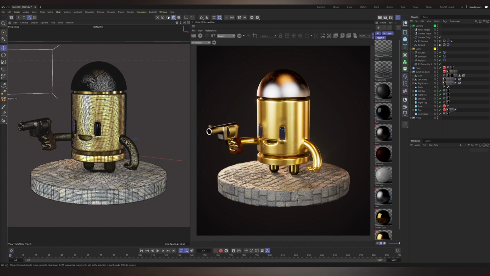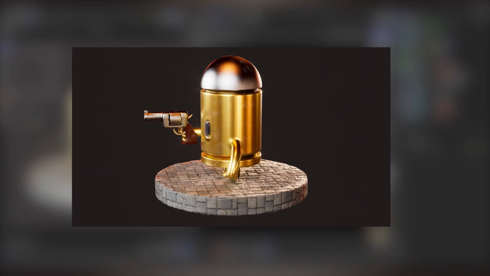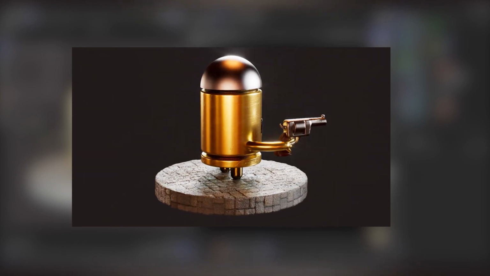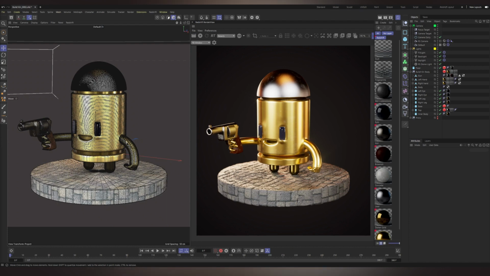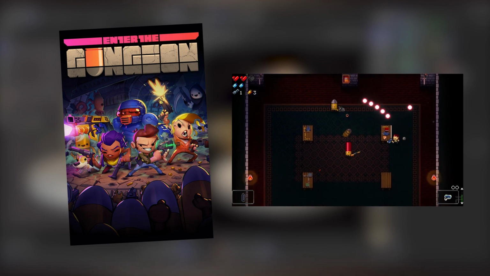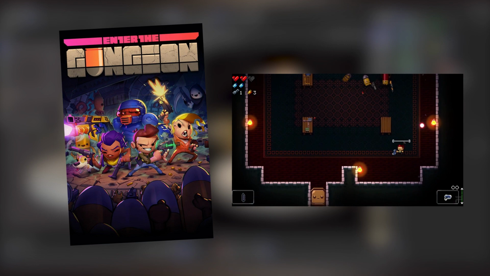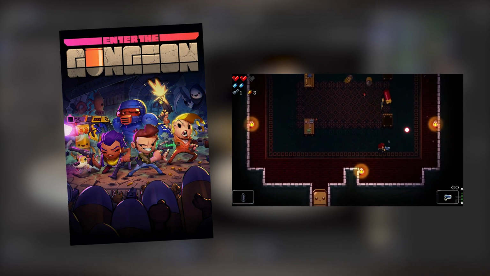Hello, this is the breakdown of my Bulletkin 3D model made in Cinema4D and rendered in Redshift. The inspiration for the project was to create a new model or scene based off of something with very little reference. So I wanted to do a scene based on an indie game called Enter the Gungeon for a long time. And I thought this was the perfect muse to reference.